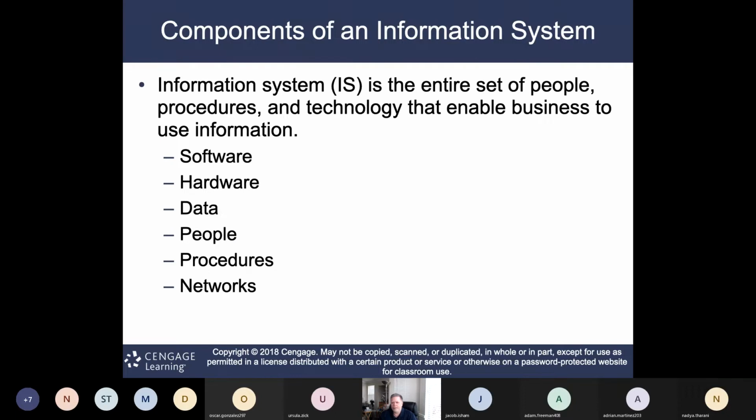All right. And then of course, information systems are a set of people, procedures, and technology that enable business to use information. It's just the sum of everything: the software, hardware, data, people, procedures, networks. That's our information systems.